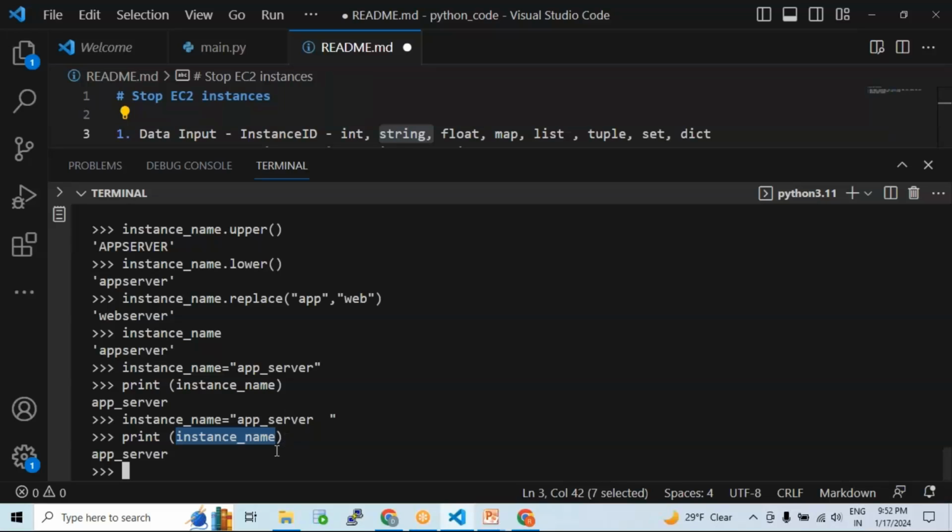The value is not app_server. No. What is the value? The value is app_server with spaces, correct? That is the actual value. You see there are two spaces. Even the spaces are counted as elements, because it is a string format.